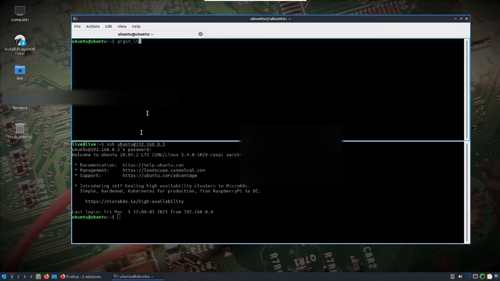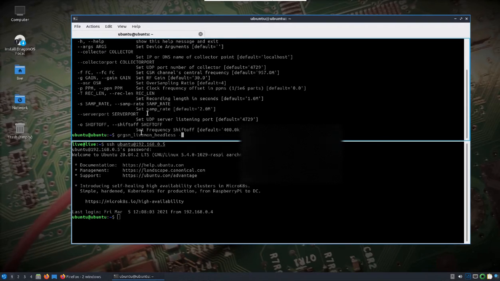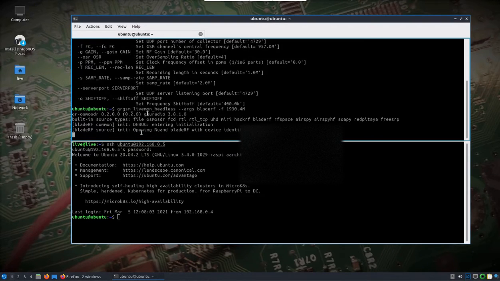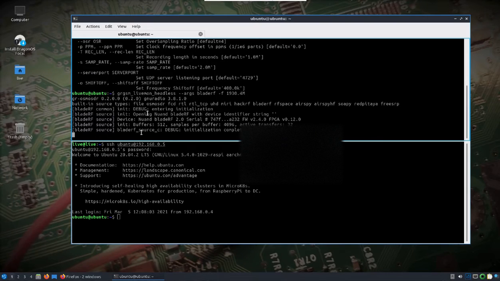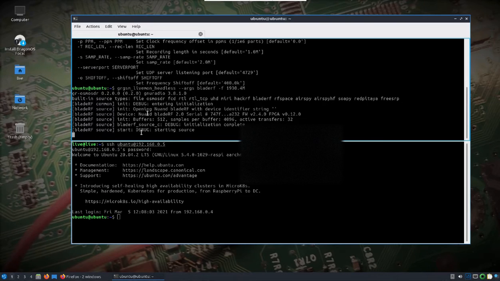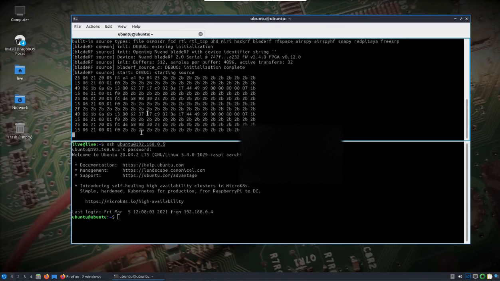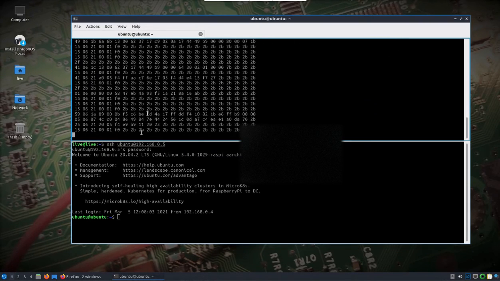We'd want to run grgsm_livemon_headless, and again, let's take a look at some of the options. And we'd just do the --args for the bladeRF. We do the -f 1930.4M for megahertz, and leave pretty much everything else default. And we'll start that up. That'll use the bladeRF, and again, I'll probably have to hold the radio up. So if you're getting information like this, you know you've got it set up right. I'm going to set it back down a second.